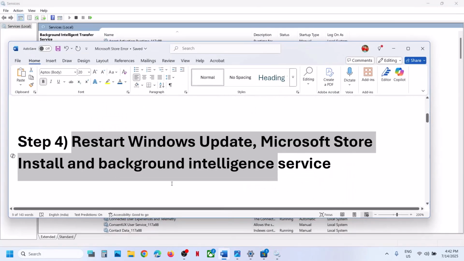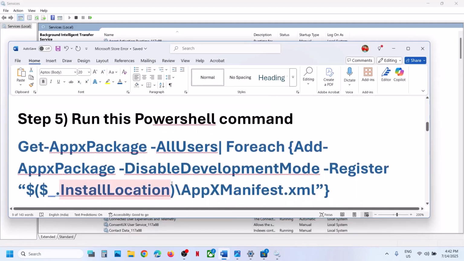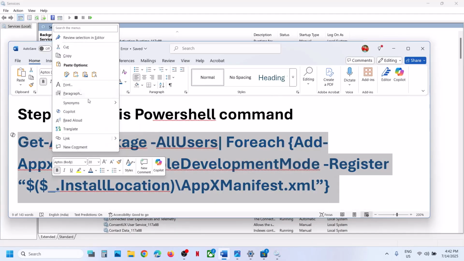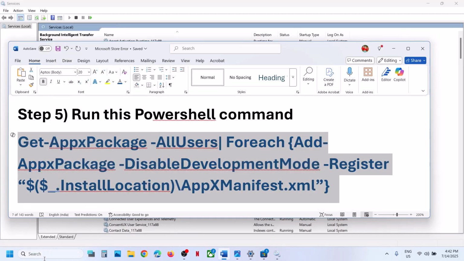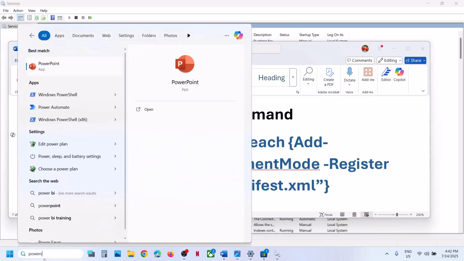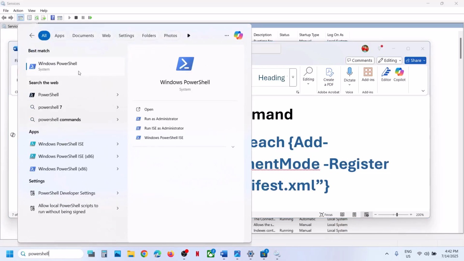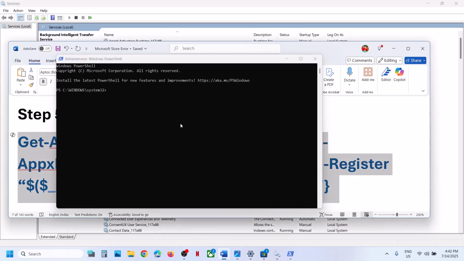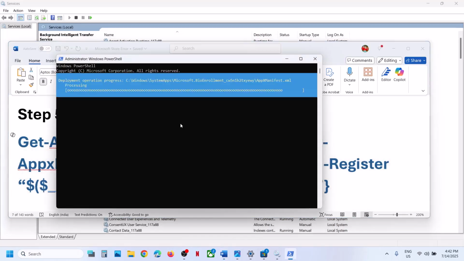Now the next step is to run this PowerShell command. This command is provided in the video description. Copy this and then type in PowerShell in the Windows search box. Right click on Windows PowerShell and then click on run as administrator. Make sure that you open Windows PowerShell as an administrator. Click on yes to allow. Paste the command over here and then hit the enter key.